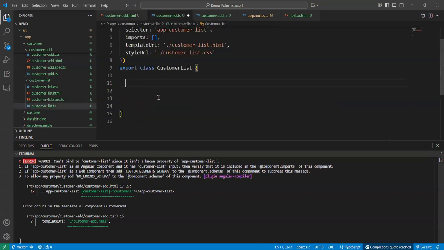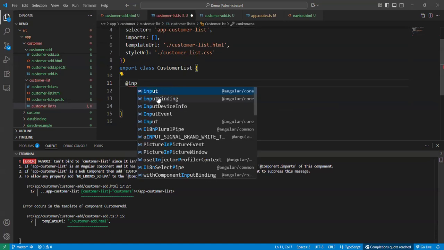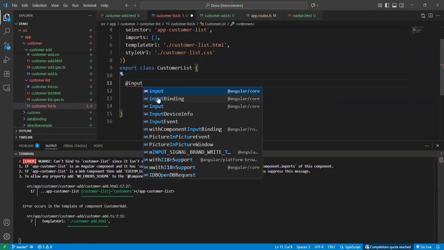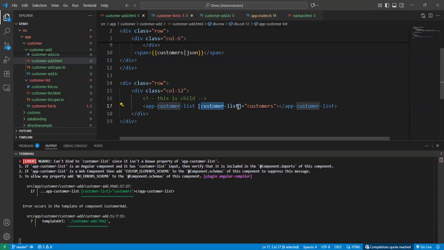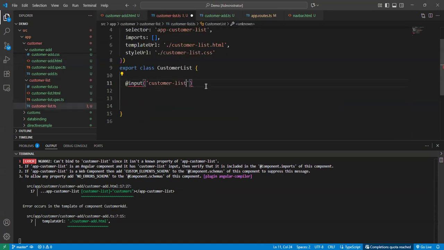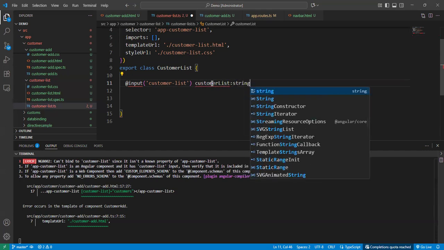So on here, @Input. Also, inside the input we need this value. Customer list, paste. Okay, and on here you can see customer list. This is customer list, colon string, and array type.